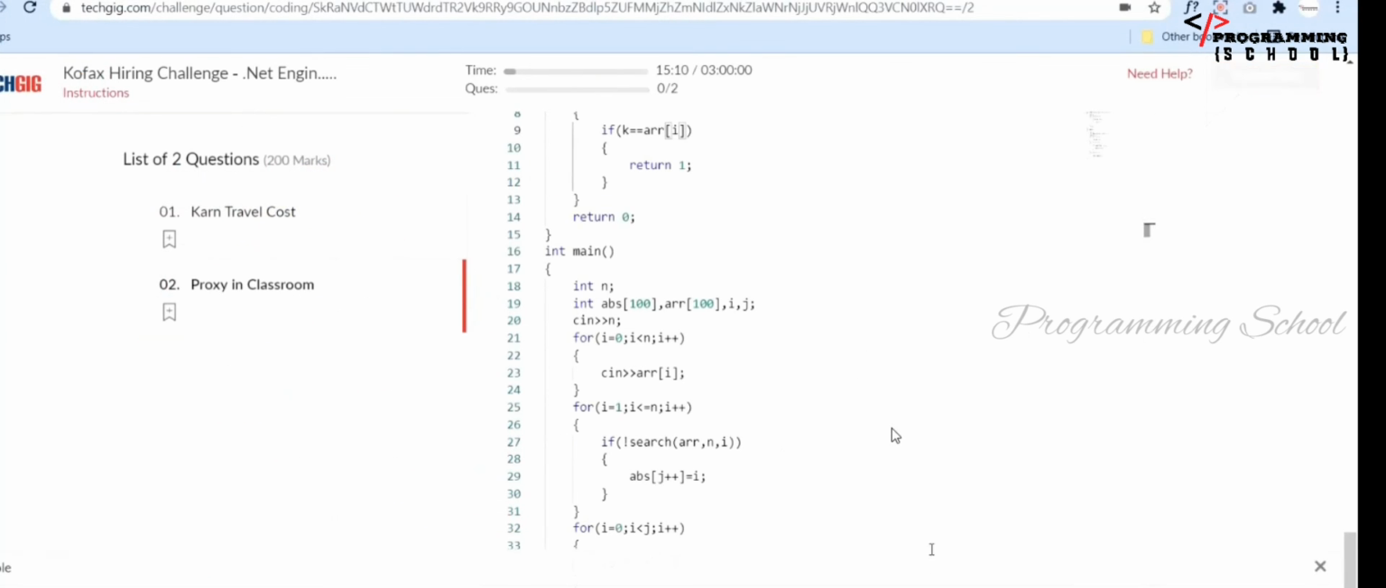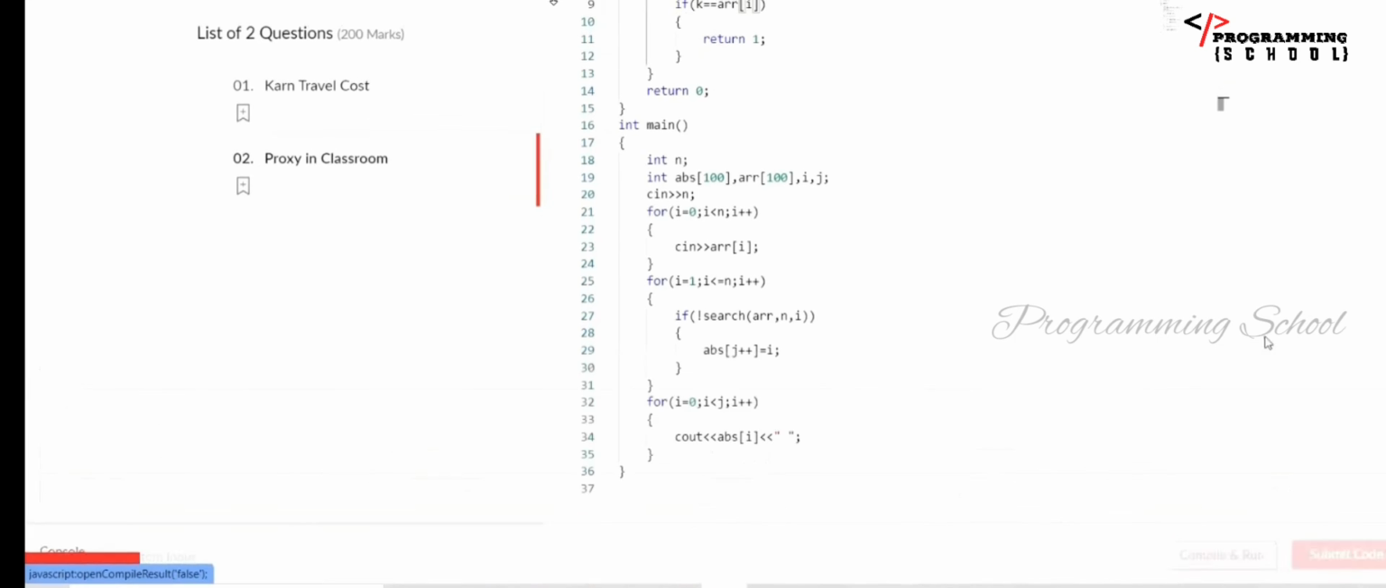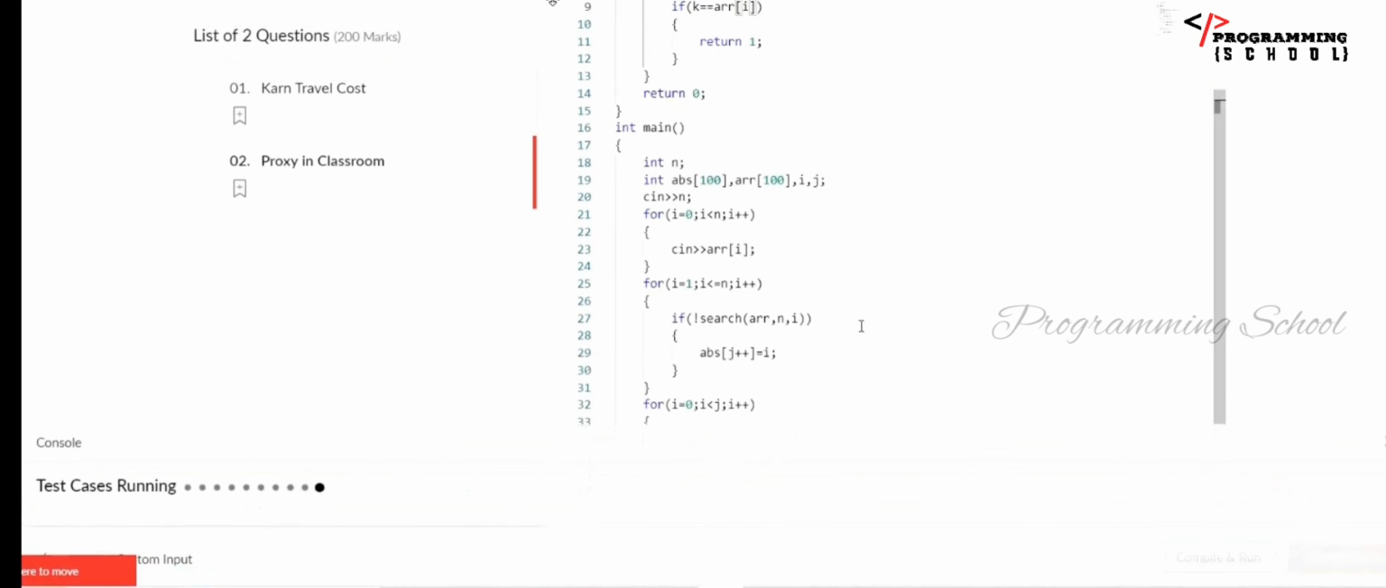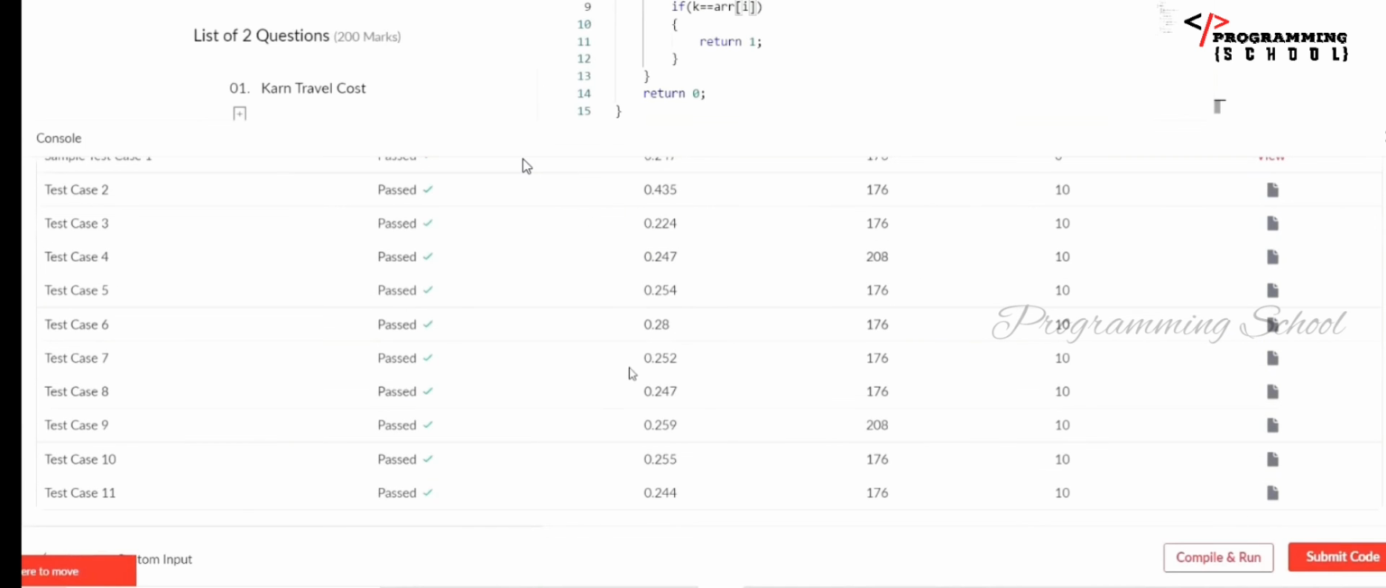If I'm going to compile it, it's working. If I click on submit, it is going to run for all the test cases.